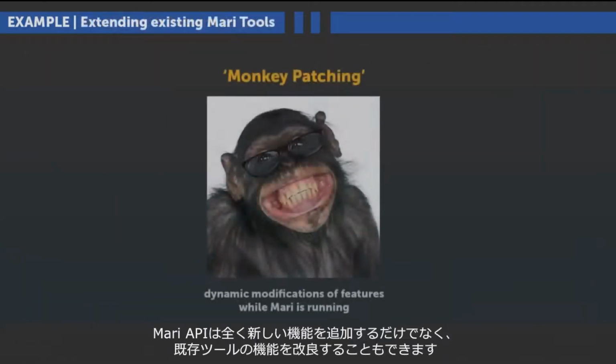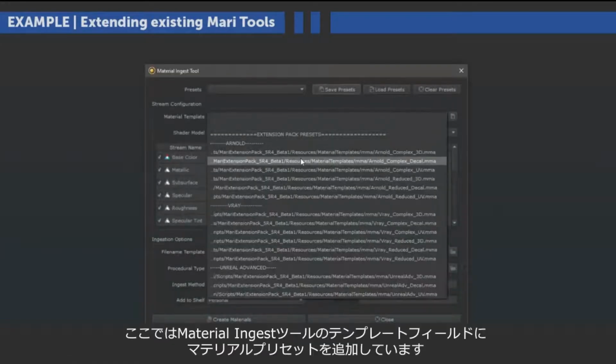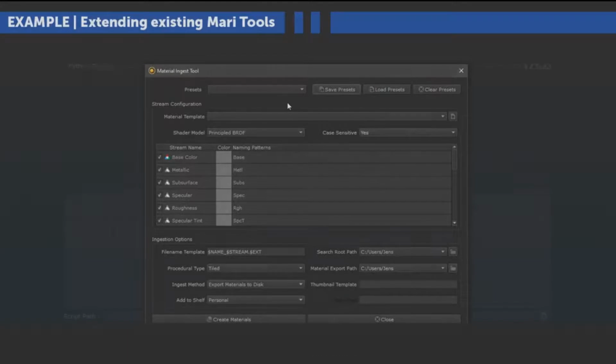Apart from adding completely new features, Mari's API also allows amending of functionalities to existing standard Mari tools. Here I'm adding presets to the template field dropdown of the material ingester tool, which is a standard Mari dialog.